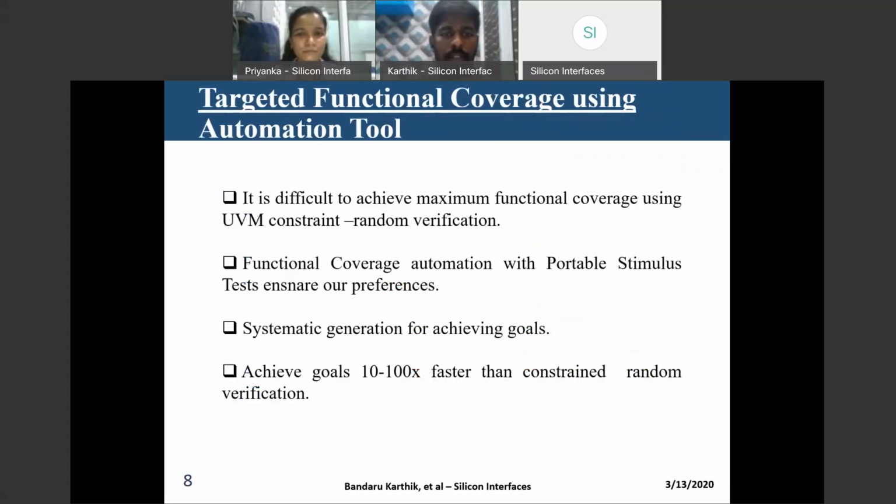To achieve maximum functional coverage by using standard simulation verification, either we have to write a number of test cases or difficult constraints to cover the corner scenarios and maximum scenarios. But by using an automation tool generated sequence, we are going to cover all the scenarios with a single sequence item. This automation tool is going to generate a systematic sequence for achieving the goals. This is going to give results 10 to 100 times faster than constraint random verification.